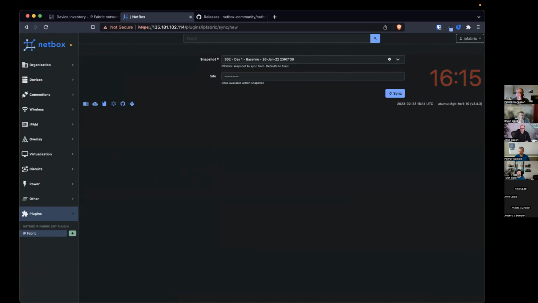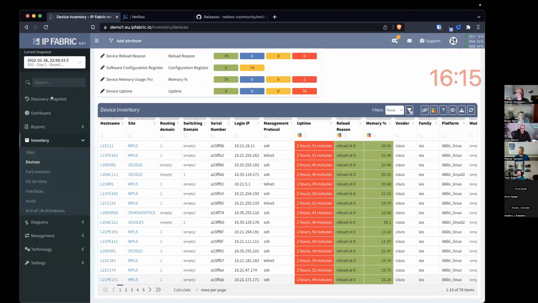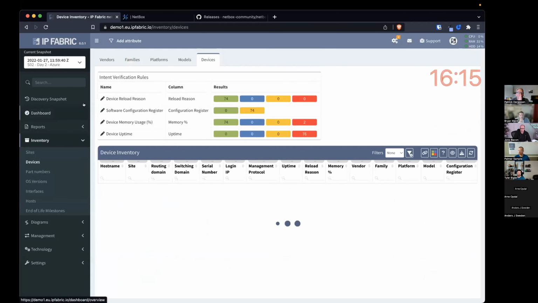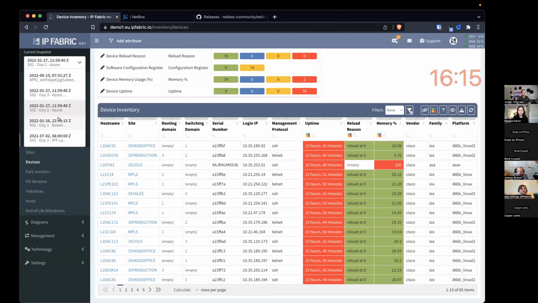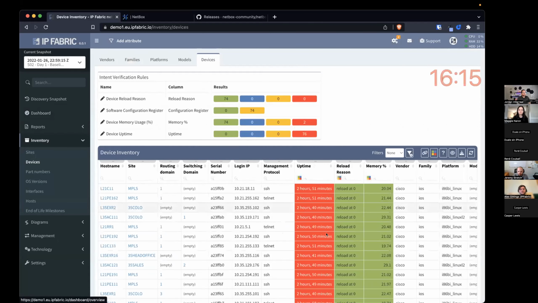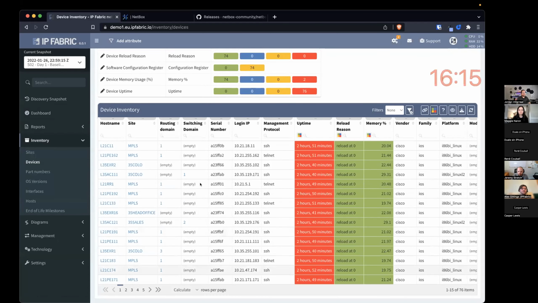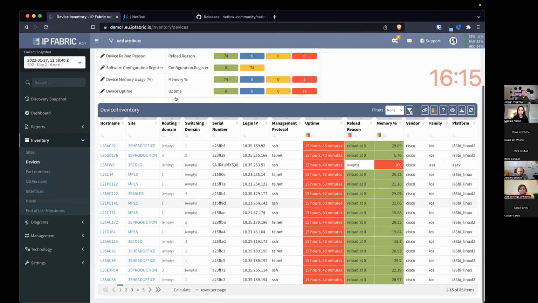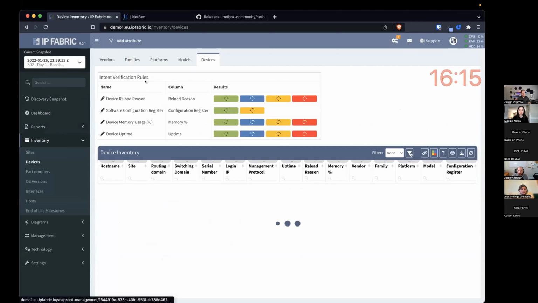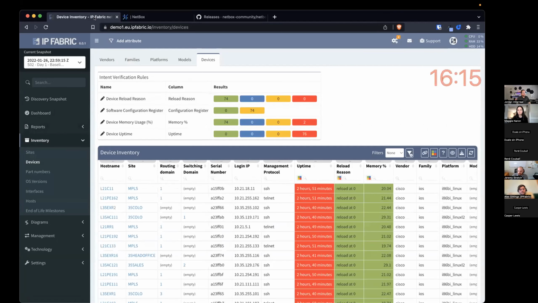And IP Fabric has the ability to work based on snapshots. So over time, as your network changes and you discover new devices, we're able to see the reflection in what we call snapshots. So between these two snapshots, we can see the 76 devices, and then we add more, so the 80 odd devices. What we'll do is just sync the baseline snapshot we have here.